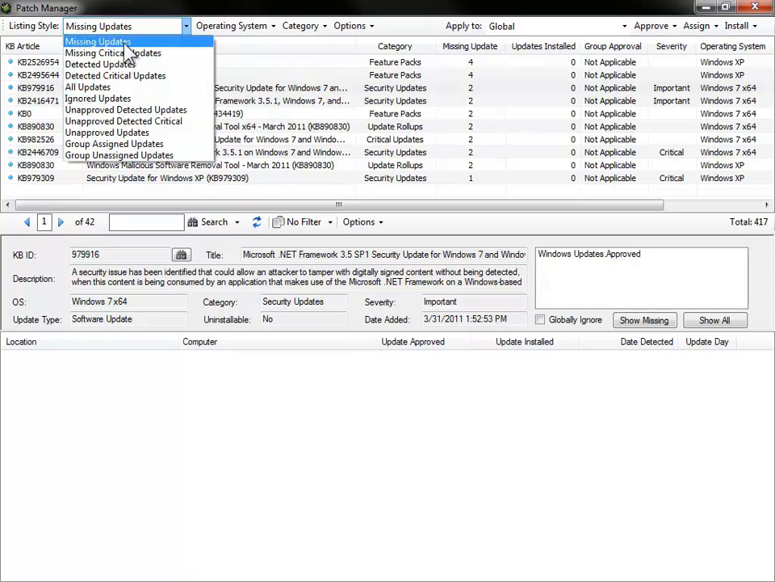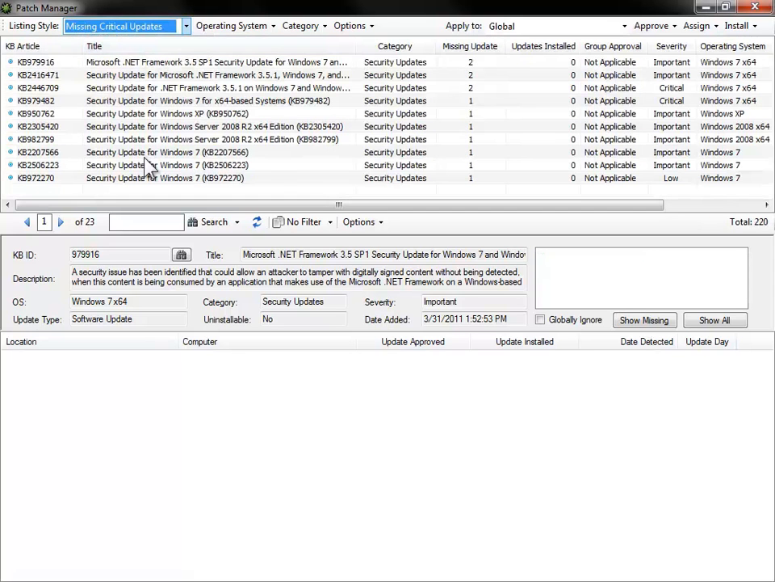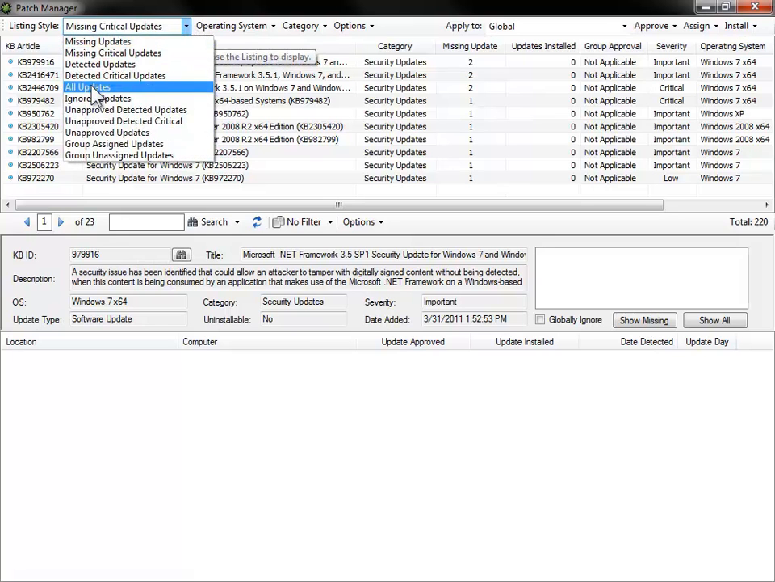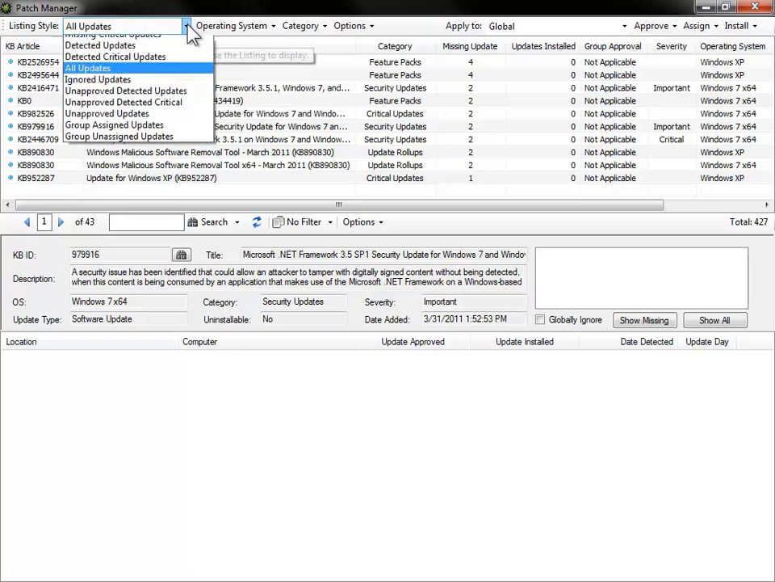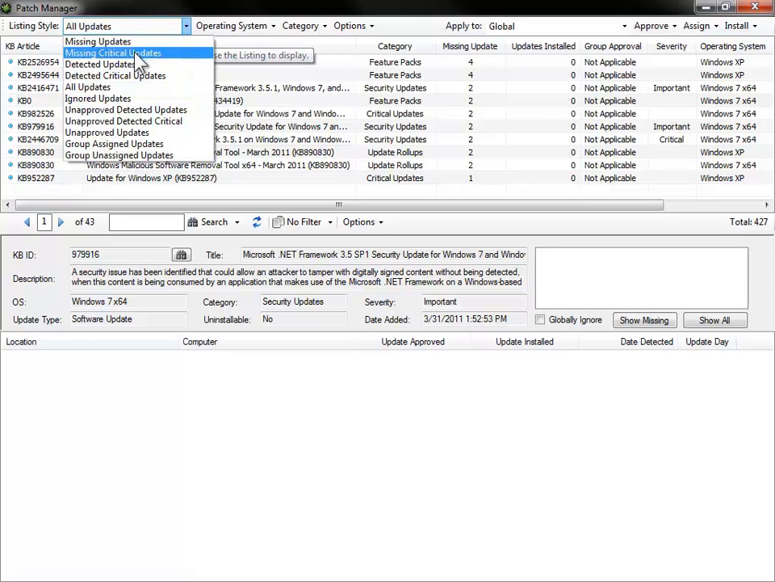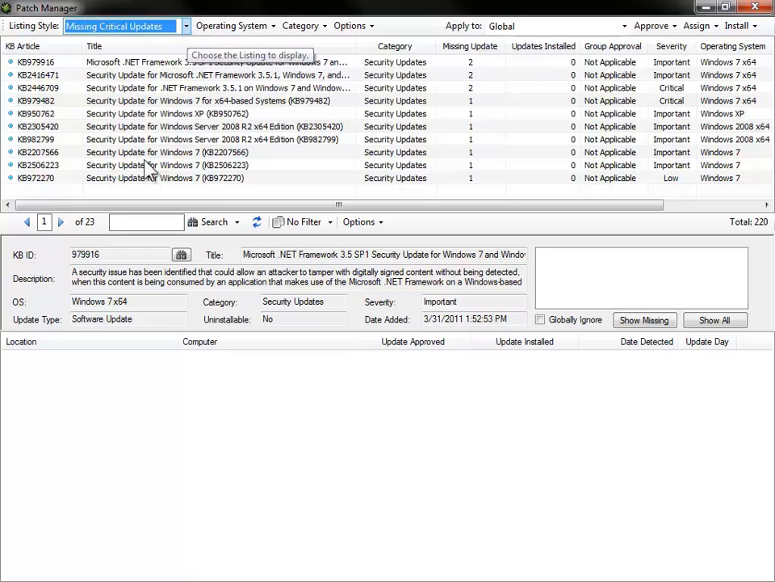I'm not interested in seeing the missing updates, but I would like to see the critical updates that are missing. So I'm going to select this option. Notice my view updates. I now have 23 pages of missing updates. We can select all updates, and whether they're applied or not on machines that are reporting into LabTech, they will appear here. Let's change this view back to missing critical updates.